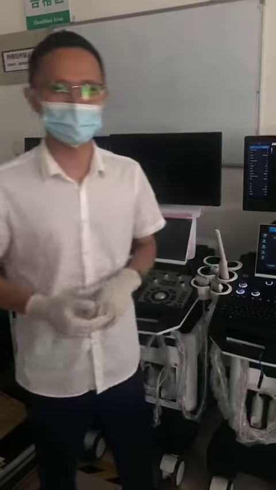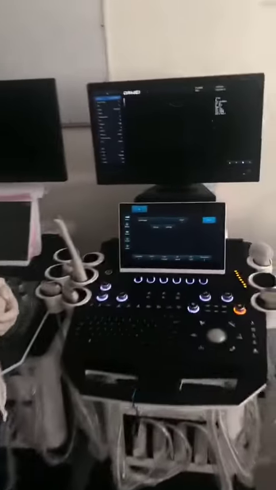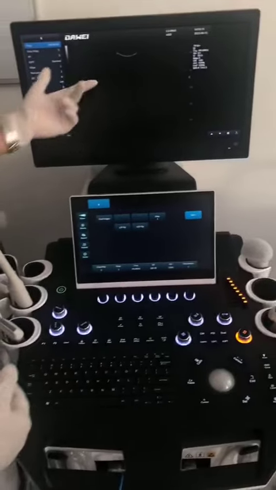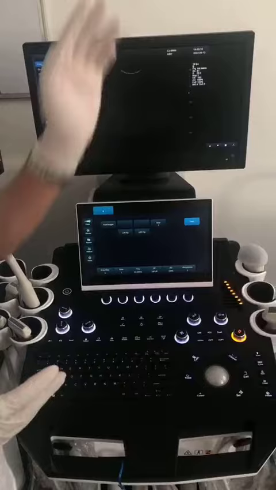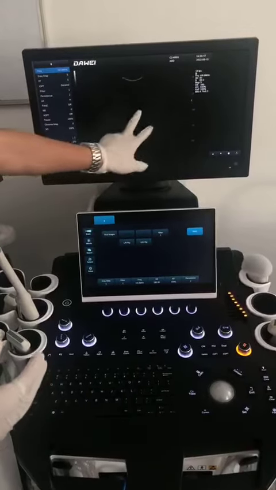Come on here and let me show you. Okay, you can see here, I chose this convex probe. So this is the abdominal image scan area.